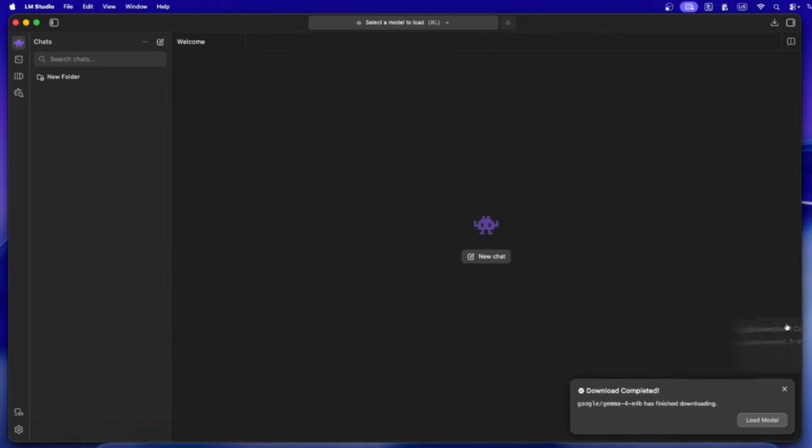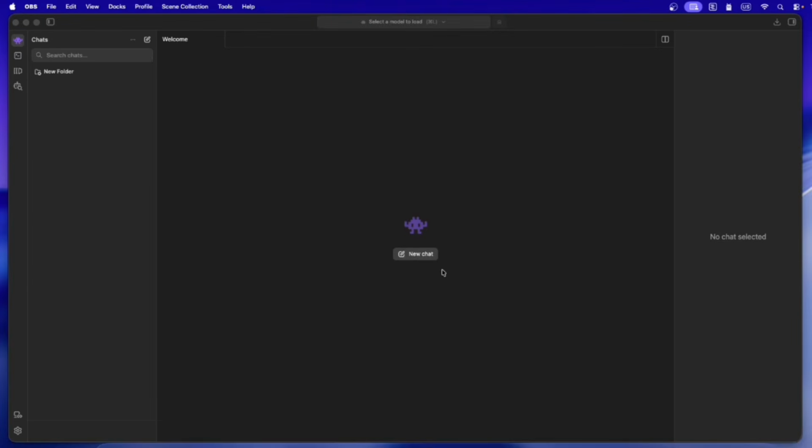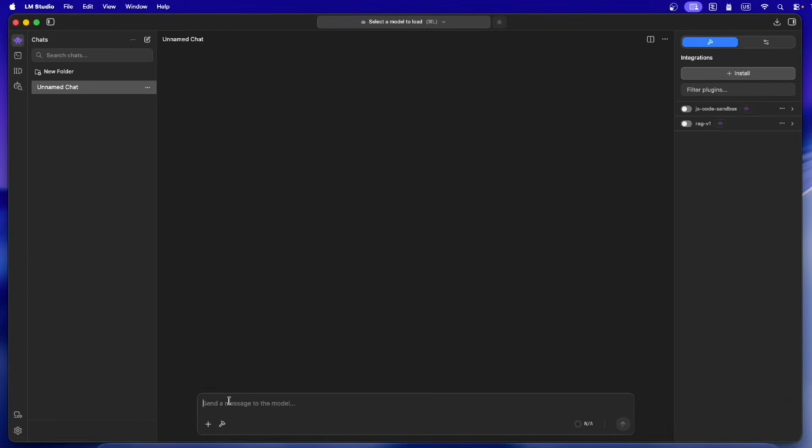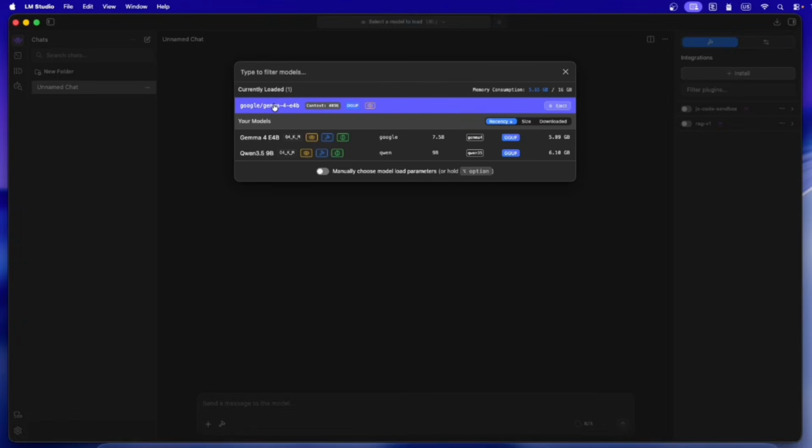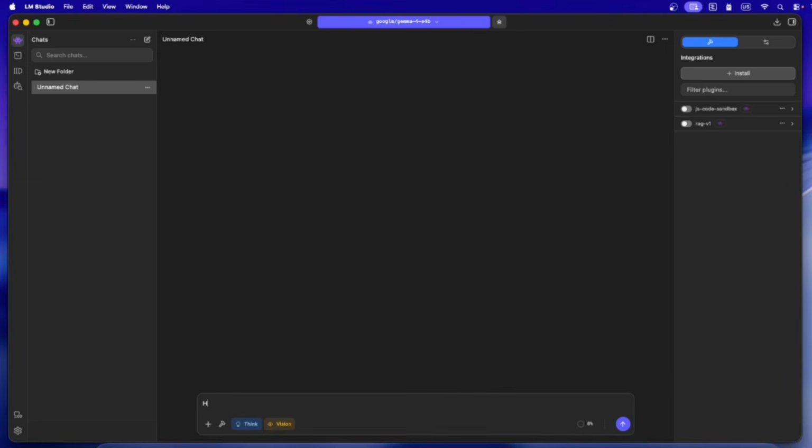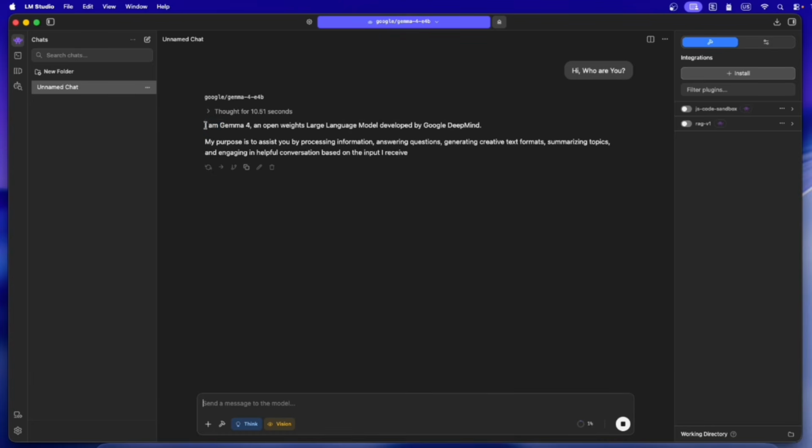Okay, so after that, the model is loaded. If you want to open the chat window, you can click this New Chat. Right now we will choose the model from here, and after that we will type something. For example, I just say hi, who are you, and press enter. Look, Google Gemma 4E4B is loading, and it's thinking about what to reply. It says, I am Gemma 4, an open weight large language model developed by Google DeepMind, and if you need any help, you can ask anything.